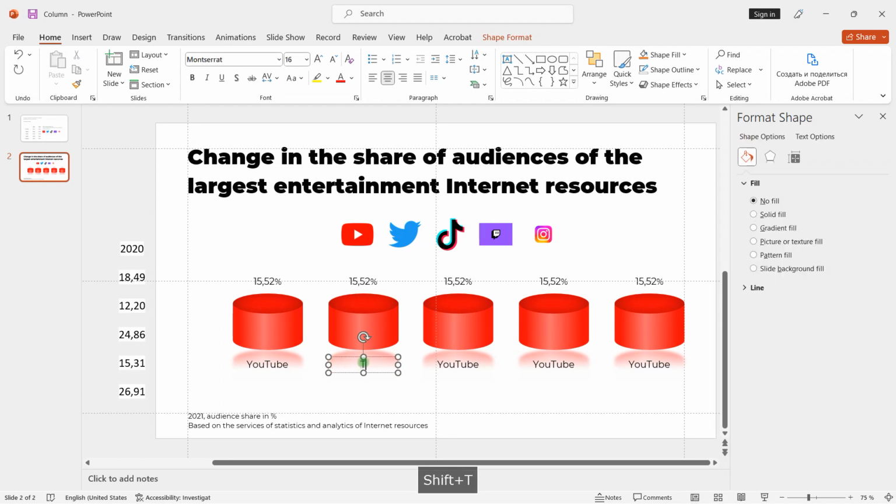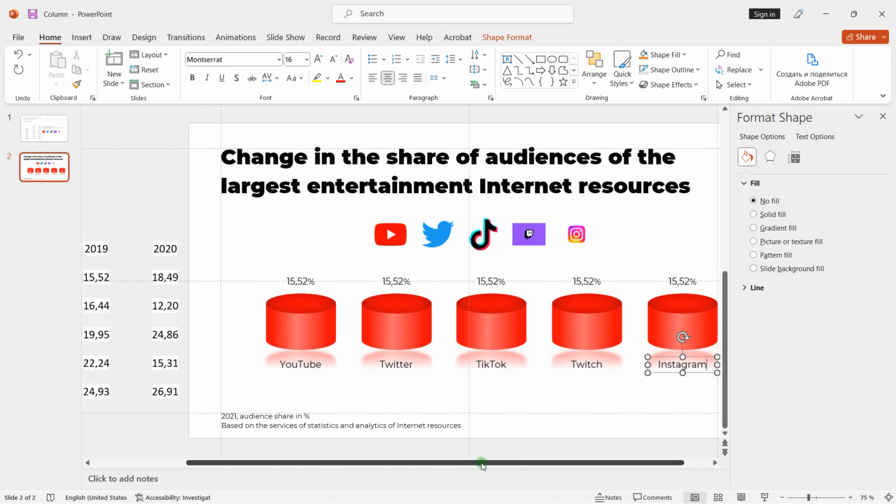Rename the column names. The second is Twitter. The third is TikTok. The fourth is Twitch. And the last one is Instagram. Let's move the screen a little to see the table and change the values of the columns in accordance with the table data.